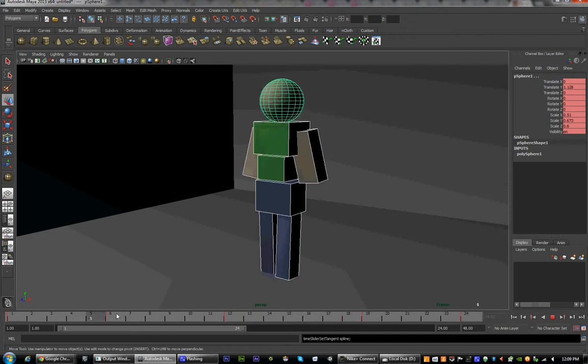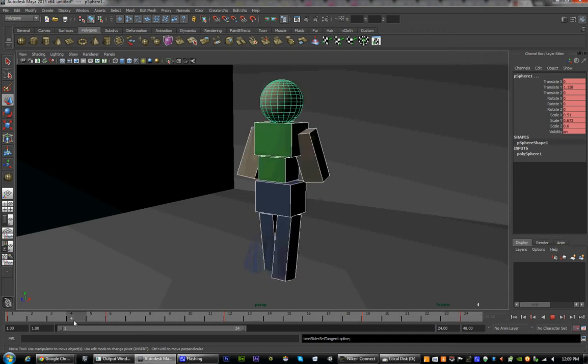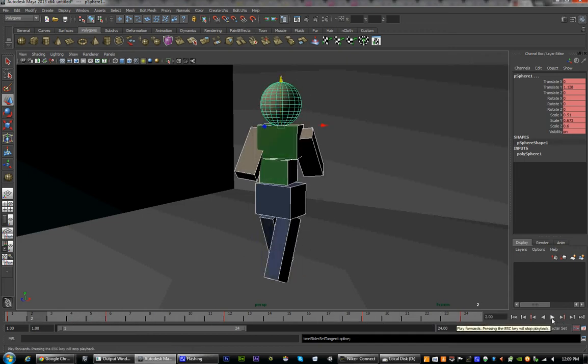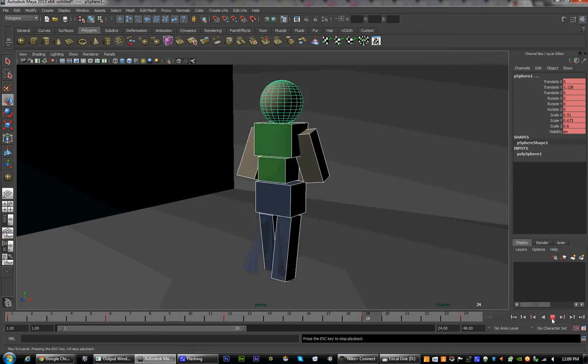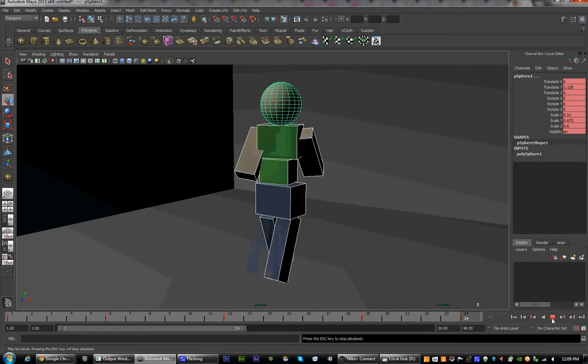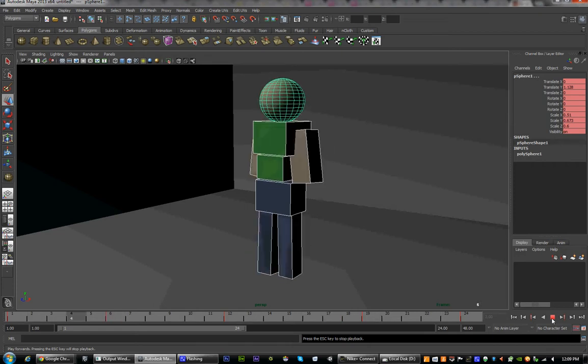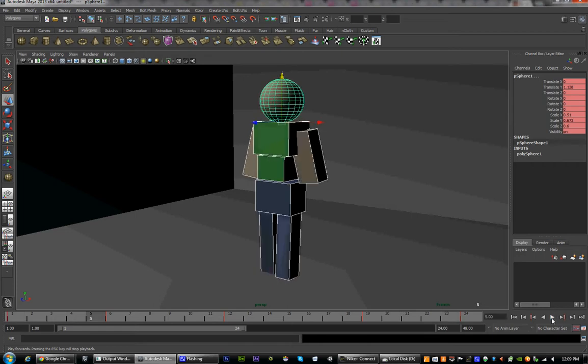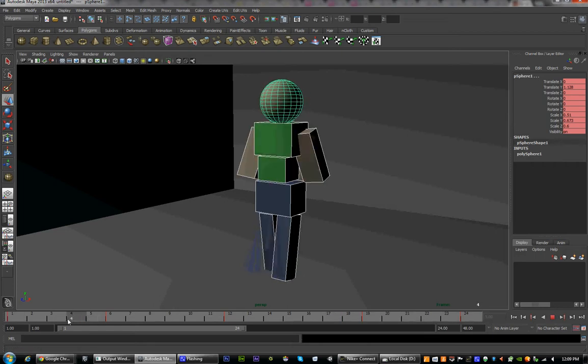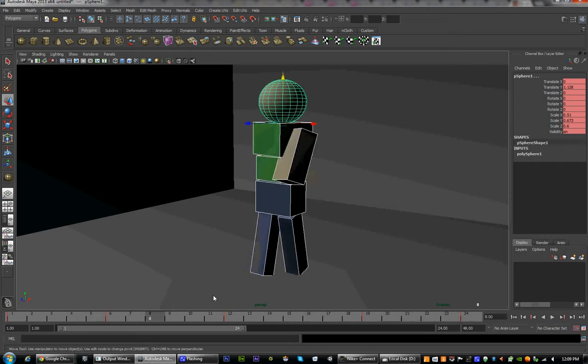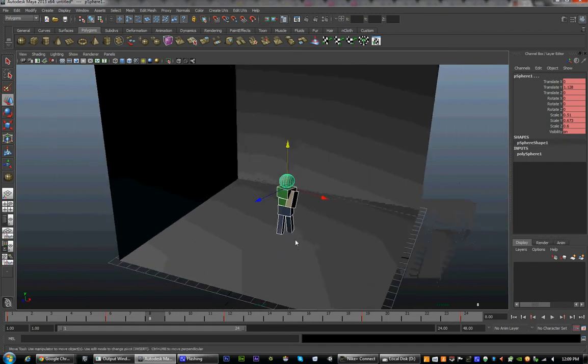So now you can see we have a basic walk cycle. If I hit play, the character should continue walking. So there you have the walk cycle. Let's create a camera and prepare for final render.